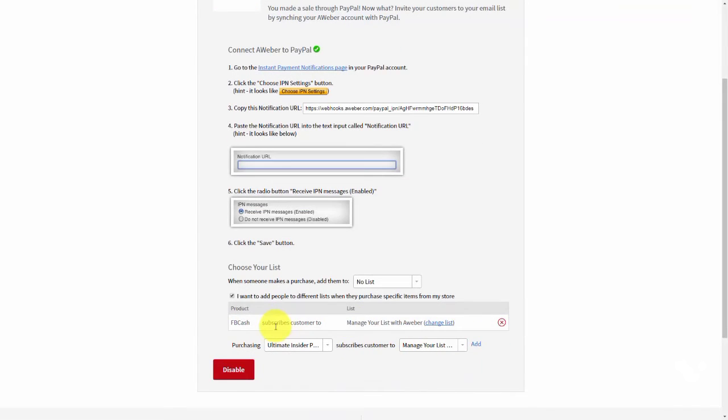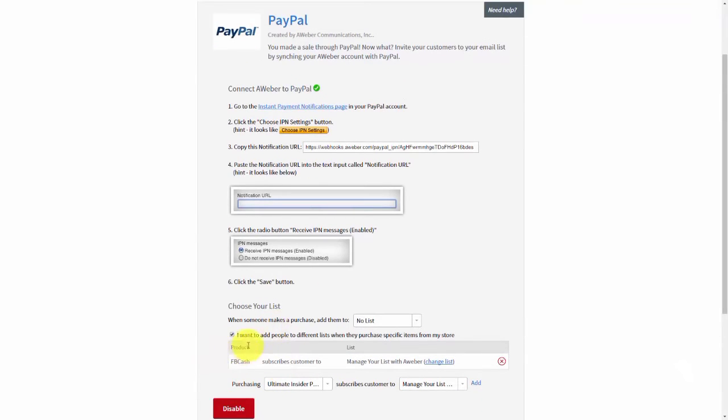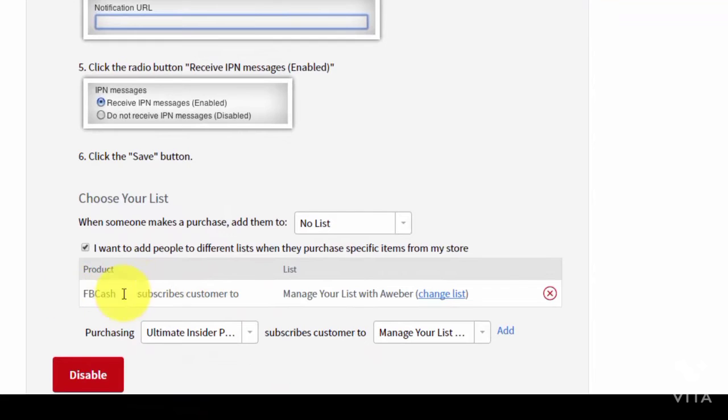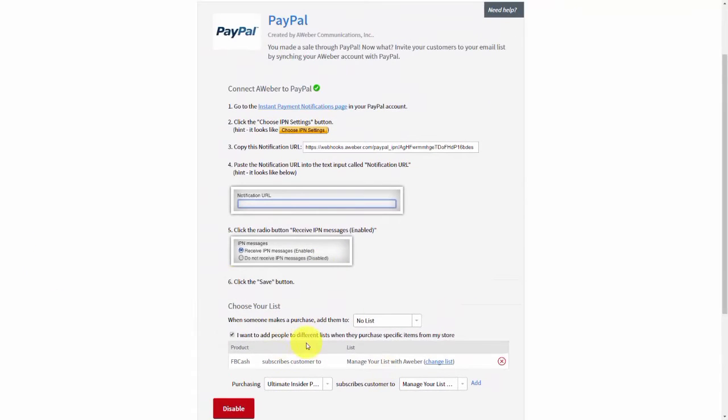And then you will have an integration so that whenever a person purchases this product from you with your PayPal button, they will be added to your Aweber list. And then every time you create a product, you'll want to come back to this integration and continue to add products to different lists inside of Aweber.